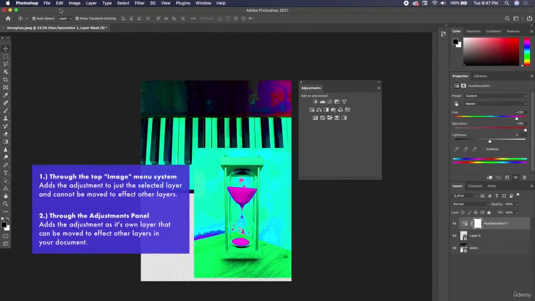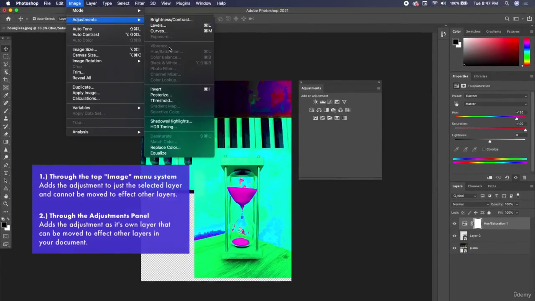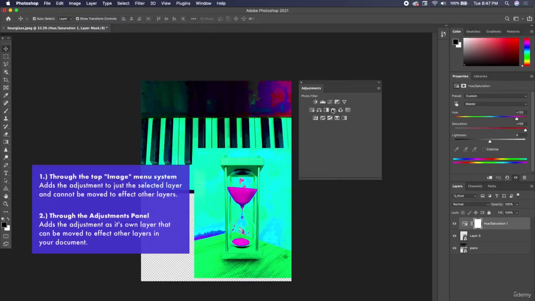Really, if you were to add image adjustments through the top image menu system, it'll do it only on that layer that you select. If you do it as a part of adjustments, it'll do its own independent layer, which you can move around. So there's benefits to both methods. There's no wrong or right way. It just really depends on how you want to use the filters.